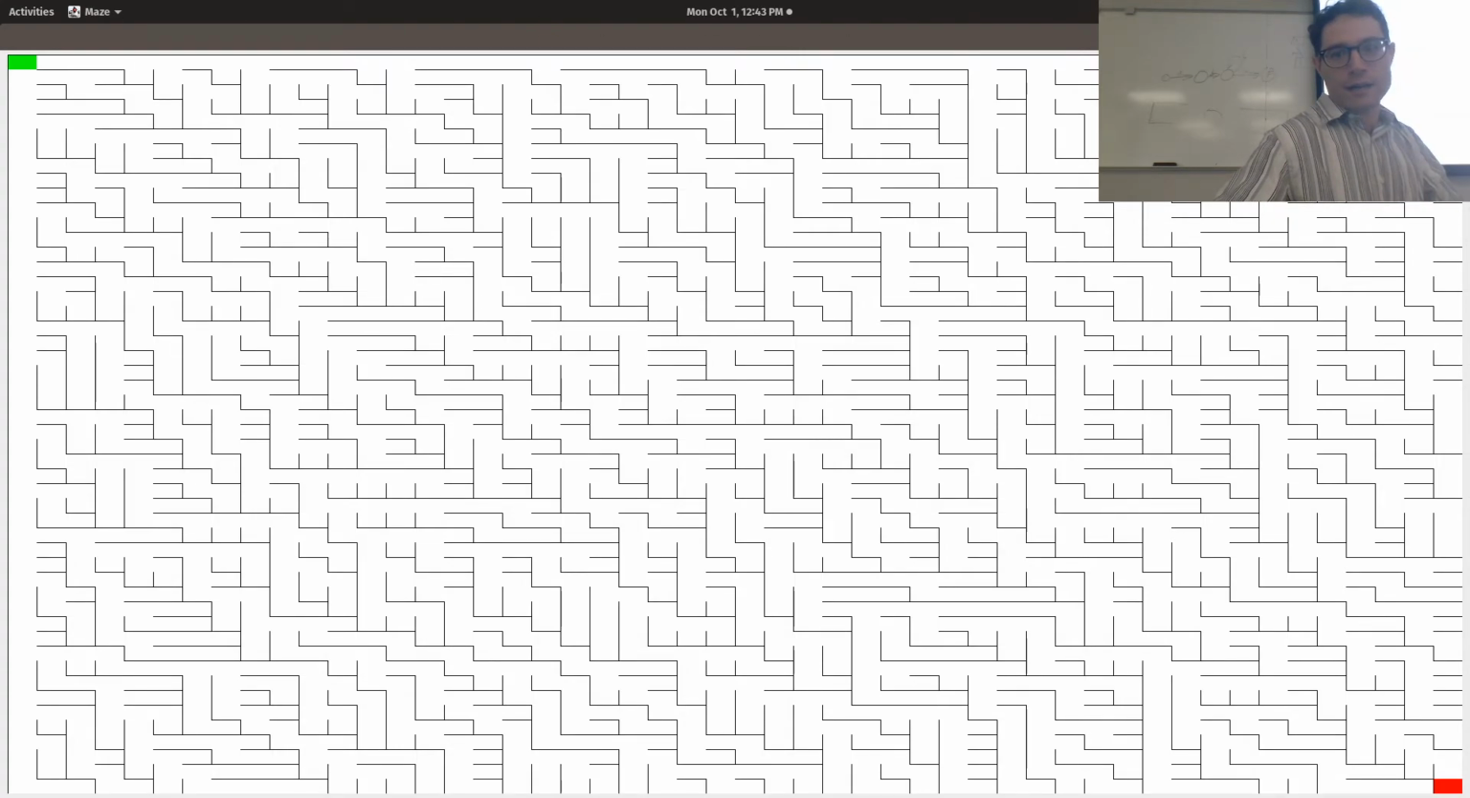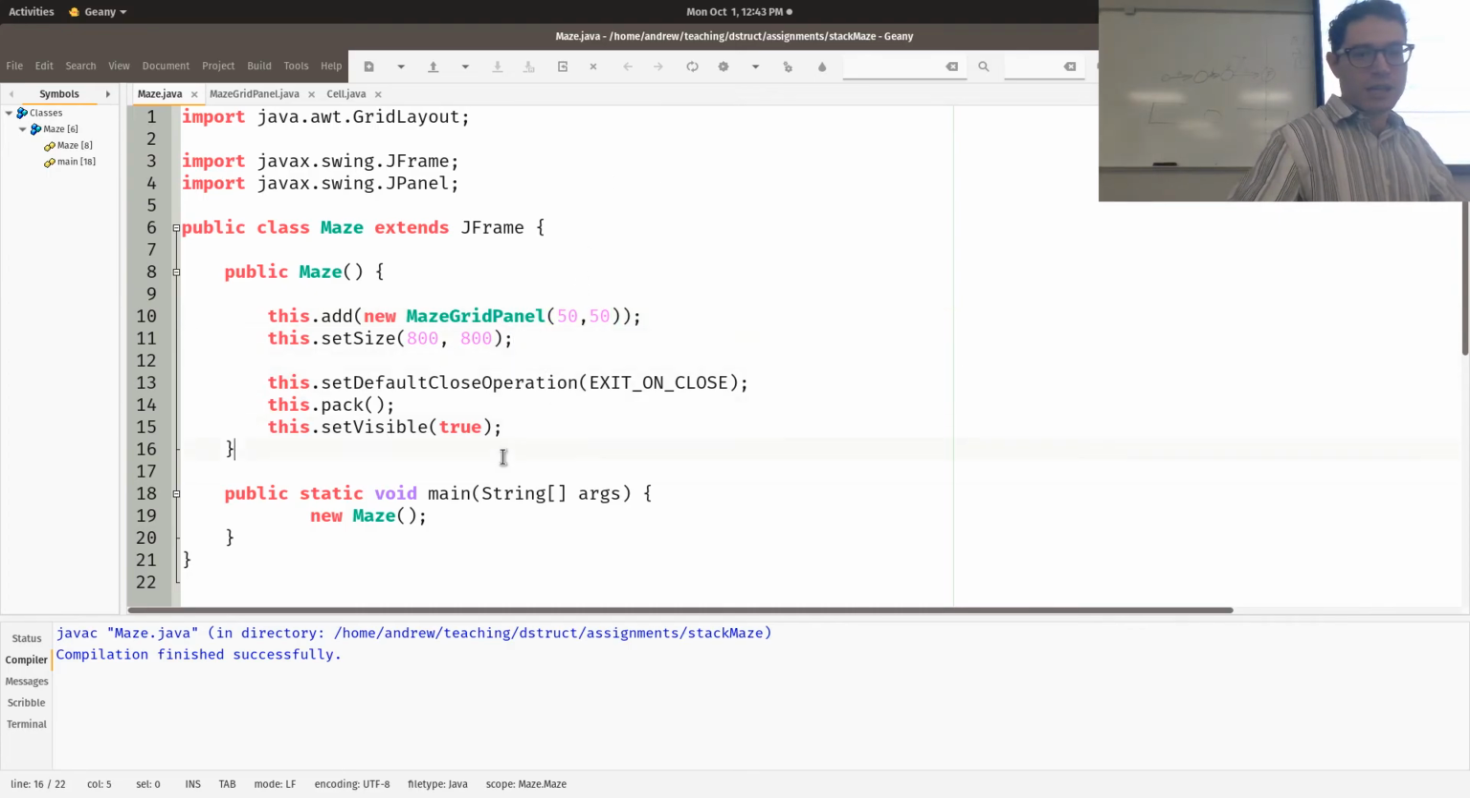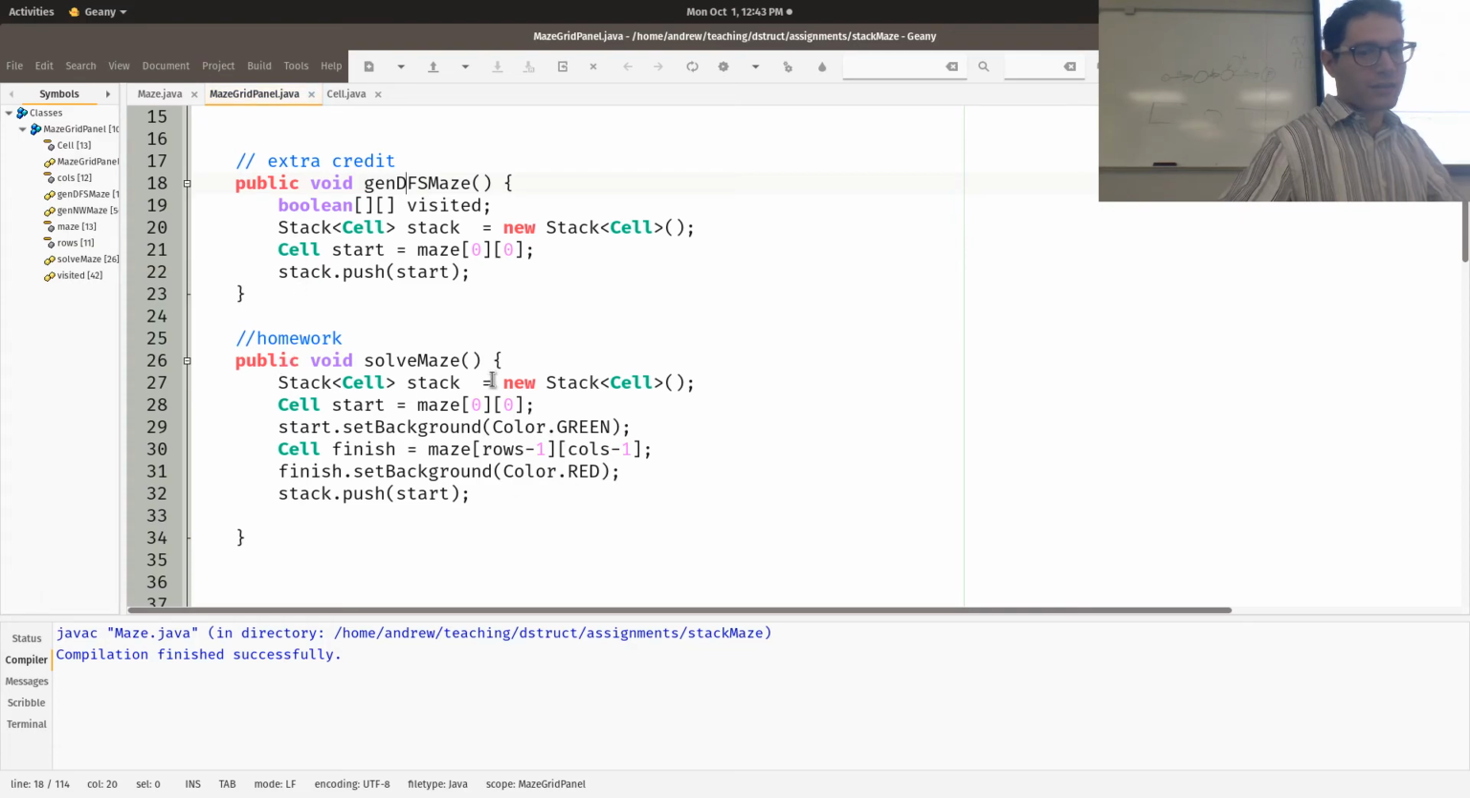For extra credit, you can use DFS, depth-first search, which is what you use to solve. You'll be using this depth-first search algorithm to solve a maze, which does this whole backtracking thing. For extra credit, you can use depth-first search to generate the maze. So you can use the same approach you'd use to solve the maze to generate the maze instead.